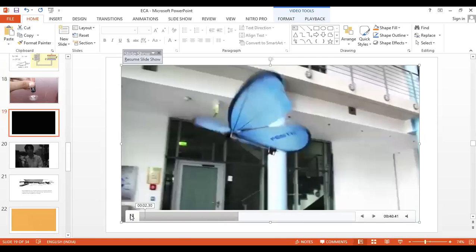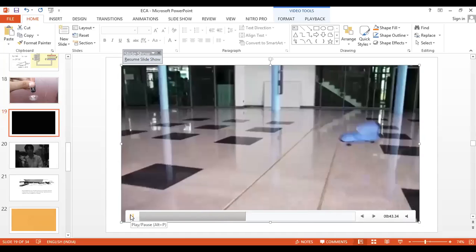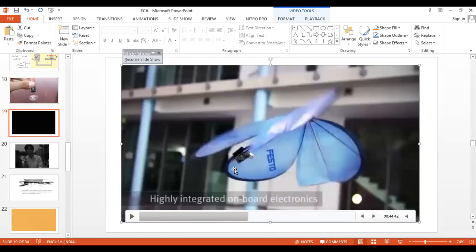So where is the inductor? I will show you. This black color object, all of you are able to see, is nothing but the inductor. It creates magnetic energy, and that magnetic energy makes the butterfly move from one place to another. So these are nothing but the practical things.